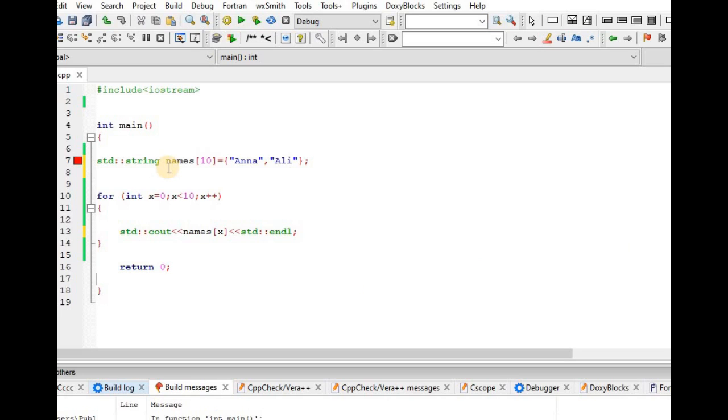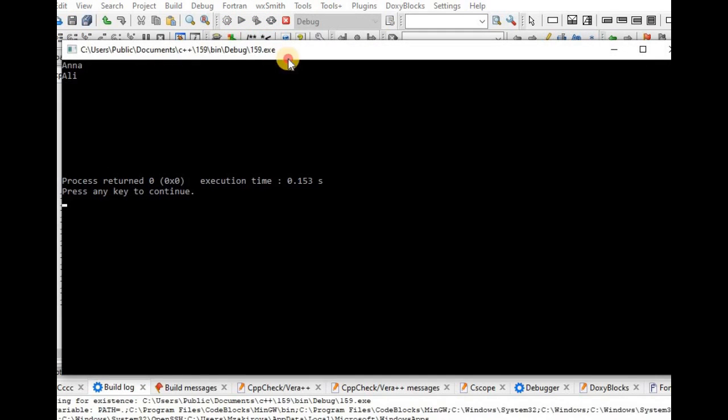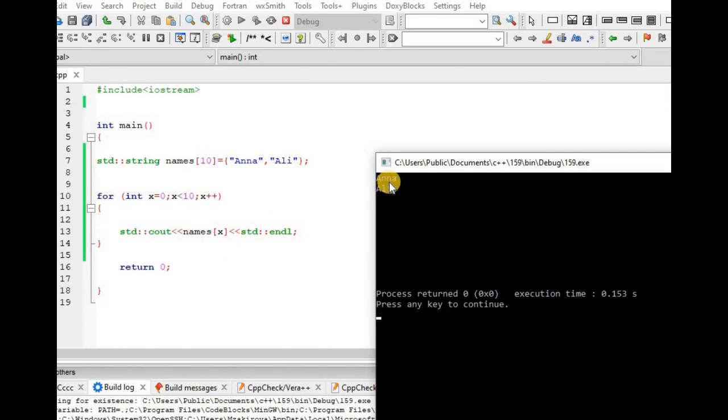So the data type of this array is string, and we have initialized only the first 2 elements, and the rest of the uninitialized elements of this array will contain empty strings. Let's run the program and see. As you can see, we have Anna and Ali, and the rest are empty strings.